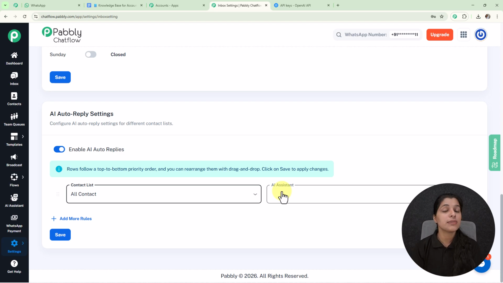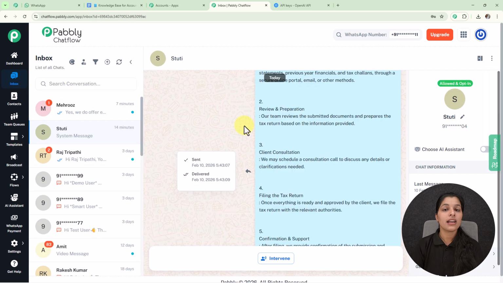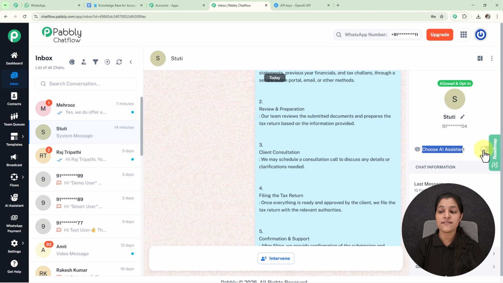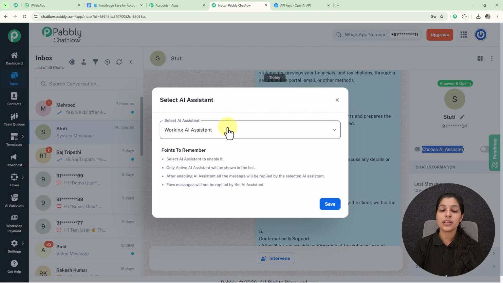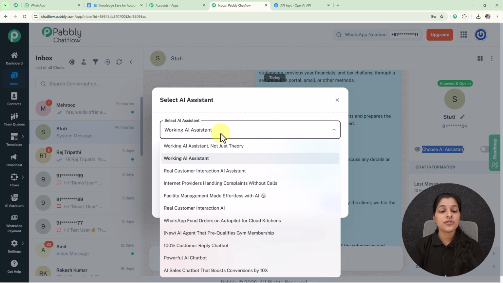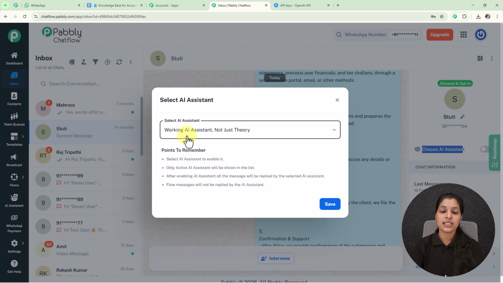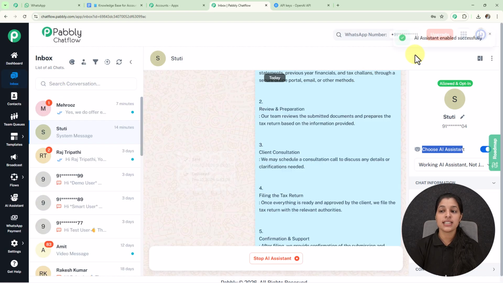Now if you want to enable the AI assistant for a particular chat, then you just have to go to the inbox, and now let's say I'm going to enable the AI assistant for this particular chat. So on the right hand side you can see this option of choose AI assistant which you have to enable, and from here you can select the AI assistant which you want to enable. Now let's say I'm going to enable this AI assistant which I have recently created, so I'm just going to click on the save button, and here you can see my AI assistant has been enabled successfully. So this is the simple way for enabling the AI assistant for a particular chat.